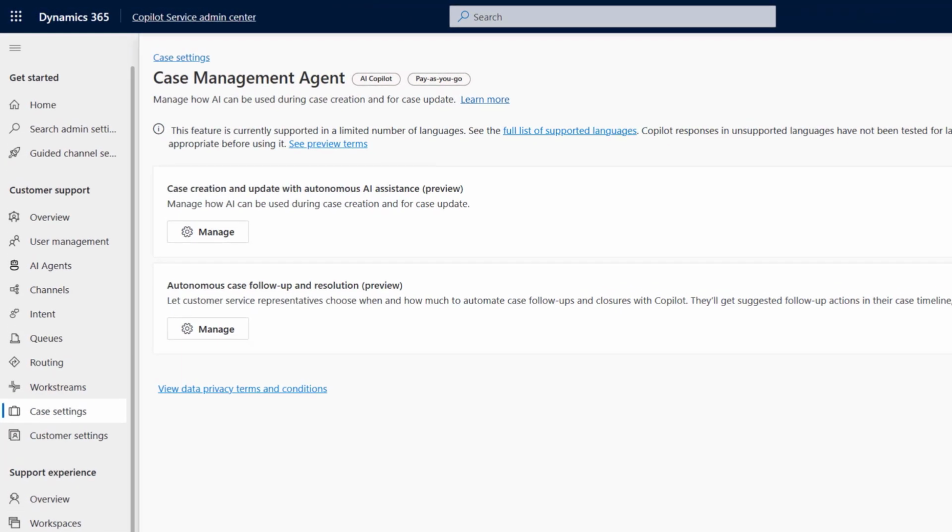And here you can see some of those settings, right? So the first one was the case creation and update with autonomous AI assistance. That's when that case got created and some of those case columns got updated from that conversation. And again, when you're using the email functionality with those automatic creation rules, it will do the same thing where it will update. It will not create the case because that will be handled by those case creation rules, but it will update the case based on the email information in there.